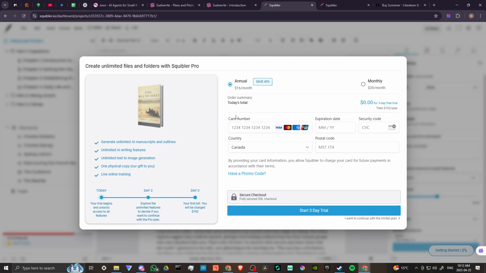And in order to proceed with that, you are going to need to enter in your information. And then from there, you're looking at about $29 a month for the monthly subscription, unless you go with the annual subscription. So this is a little bit different with Sudowrite.